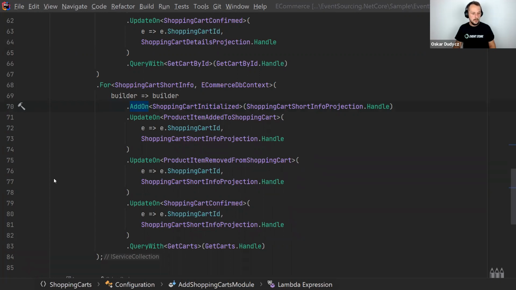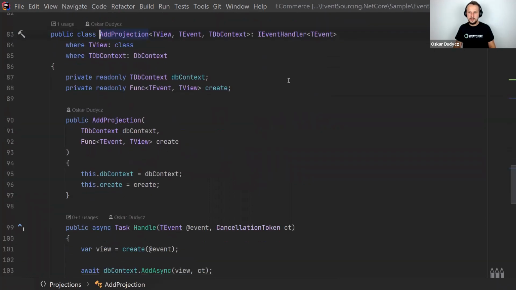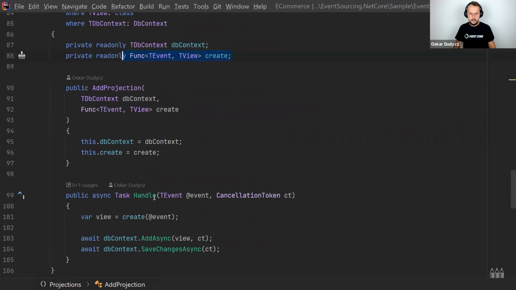So let's see how that looks internally. We have two classes that implement event handler. So add projection takes the DB context, takes our handler that you saw before. And if it gets an event, it's calling the handler. And after that, it's adding the entity and saving the changes.